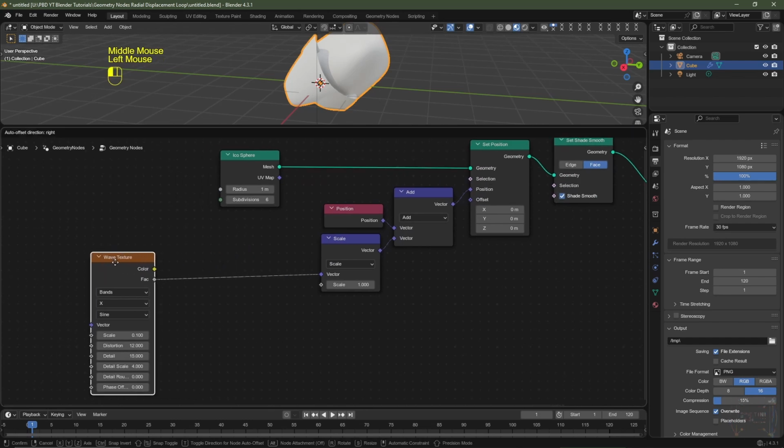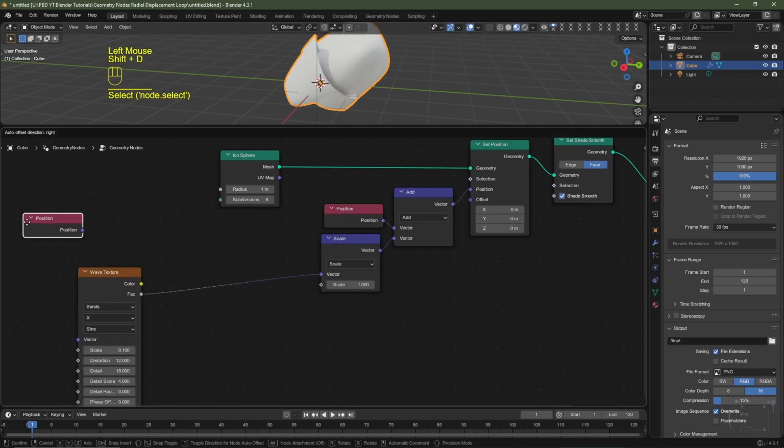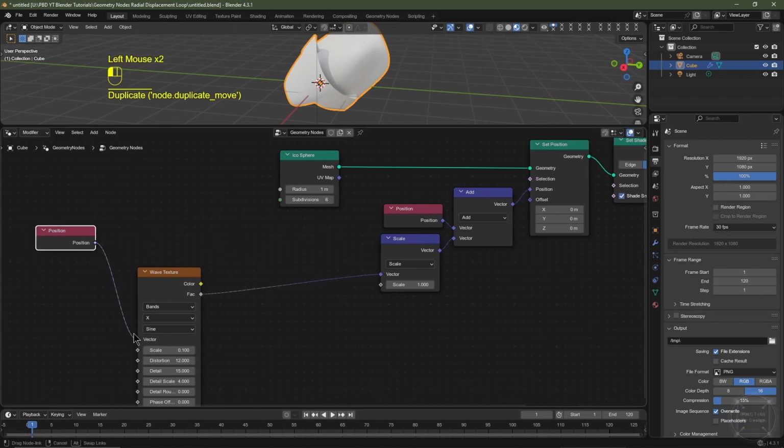So I'll just grab this wave texture. I'll bring it over to here. I'm going to take this position node, hit Shift D to duplicate, and I'll pop it over here. I'll then plug the position into the vector of this wave texture.